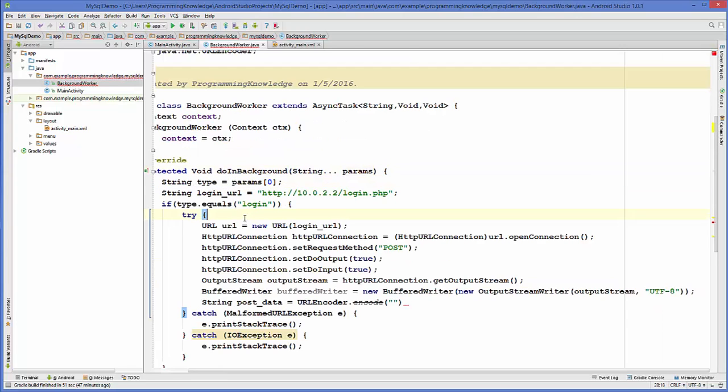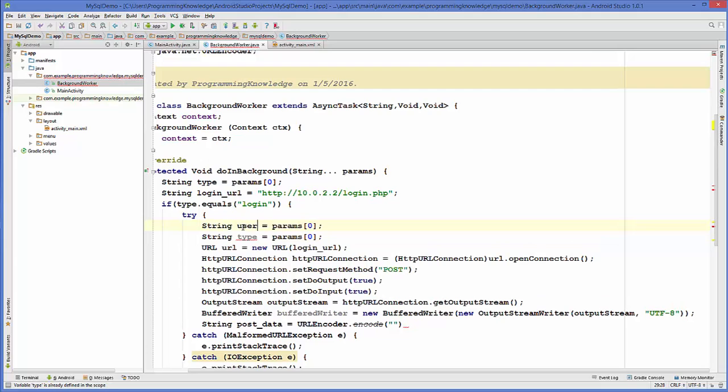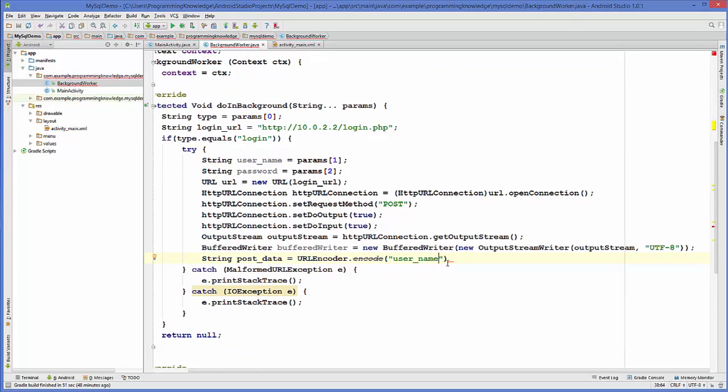So just take this and paste it here, and this will be your user_name, for example, and the second will be the password, and this will be index 1 and this will be index 2, right? Now you can take the same name here, which is the key for your post data. First of all, we need to give the encoding, which is UTF-8. So just write UTF-8 here, and then write the concatenation operator and, in double quotes, equals, and make sure that there is no space between them.